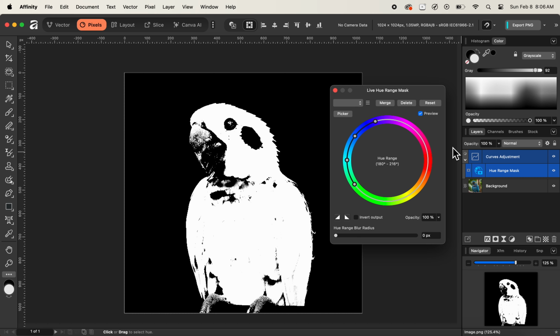So make sure that you have applied the adjustment that you have set for the Hue Range Mask inside of the layers panel. So the next thing to note here is, although we have added the Hue Range Mask to this particular curves adjustment layer, it will consider our main image, which is the background image of the parrot, and then make the Hue Range Mask selection accordingly to it, based upon the underlying background image.